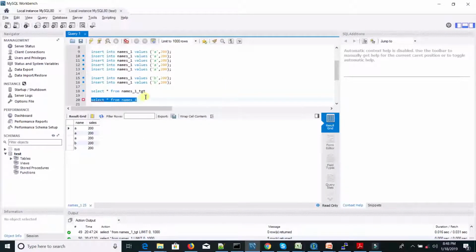Let's suppose I have a table called names_one, which has two fields and five records. In this data, I have three records for name A and two records for name B, and I want to sum up these values for A and B. I mean, I need two records: one record A 600 and B 400.